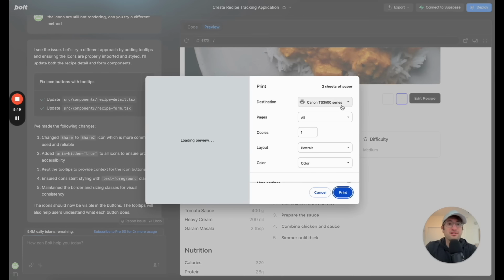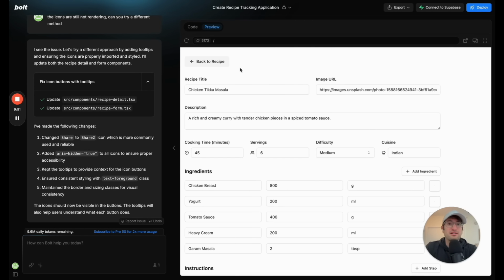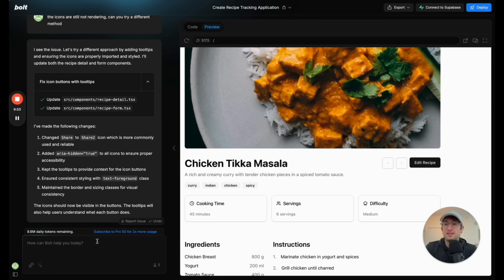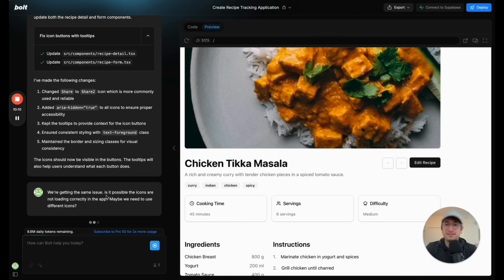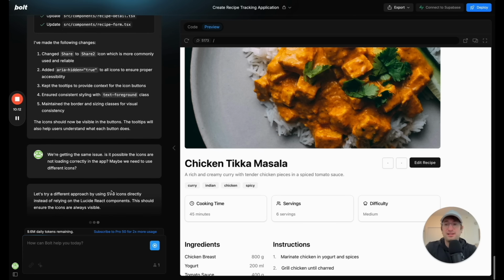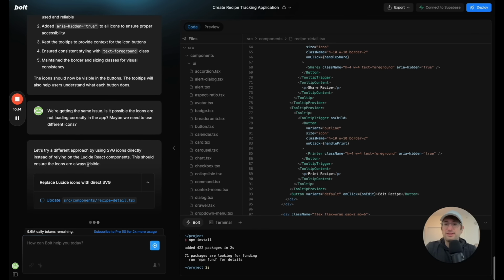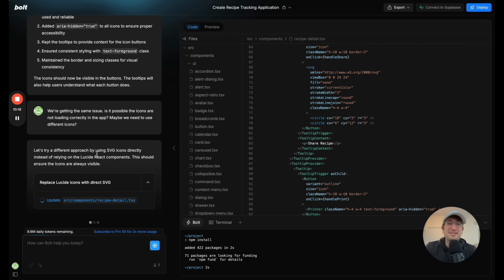Nope, still not working. So let me go back. I'm going to say we're getting the same issue. Is it possible the icons are not loading correctly in the app? Maybe we need to use different icons. So let's see what it says to this. So it can also be helpful to come up with a different way around it.